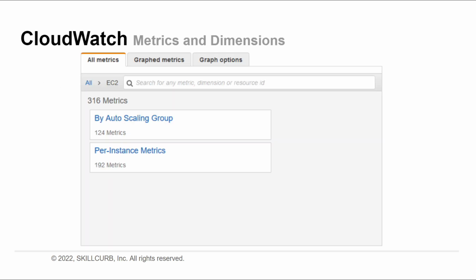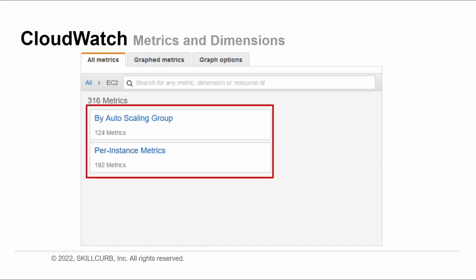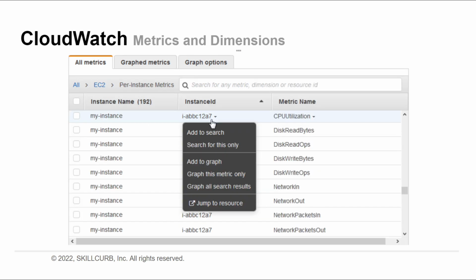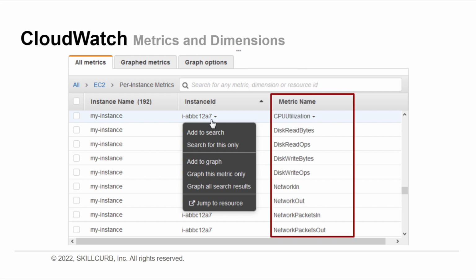Here is the namespace for the EC2 instance, and you can see that for EC2 we have 2 different dimensions. One of them is the auto-scaling group and the other is per instance metrics. Let's explore the options for the per instance metrics dimension for the EC2 namespace. In here you can see that we have all of these metrics, and you can monitor the CPU utilization, disk read bytes, or any other metric that you are interested in.